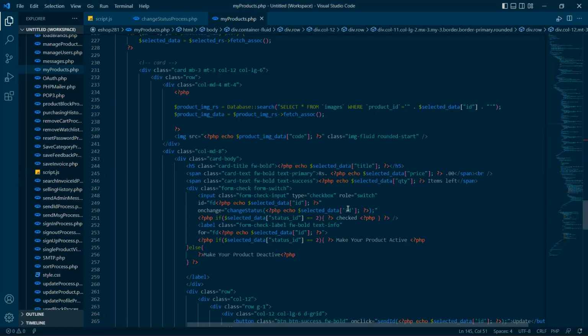In my product.php page, inside this div, I have created that product activation and deactivation button. First of all, inside this PHP query, I have taken the ID from the selected data variable and I have given an onChange attribute to start this function changeStatus by taking the value of ID in the selected data variable. And again using PHP script, I have taken the value of status ID of the selected data variable and checked whether it is equal to true.